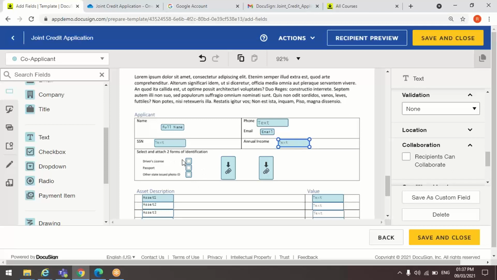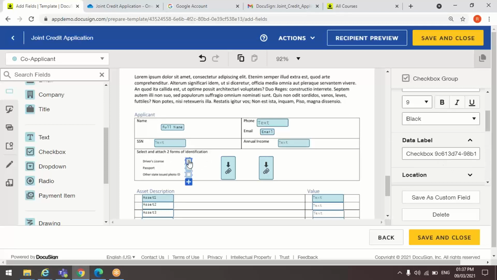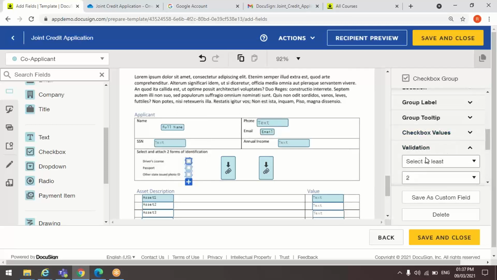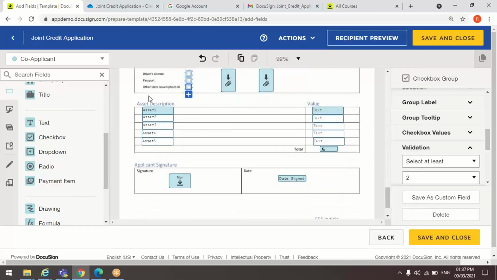And coming to select attach two forms of identification, your validation is select at least two. All three you have to enter. You have to select at least two. And here we attach the two documents coming from the asset descriptions: asset 1, asset 2, asset 3, asset 4, and these are the asset descriptions.